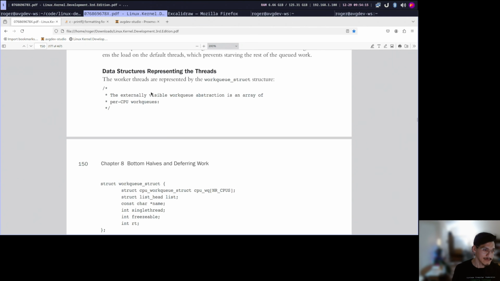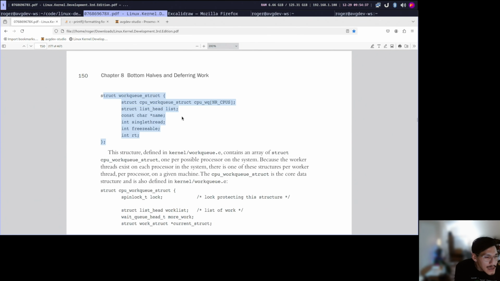Anyway, so what's the data structure representing these worker threads? Okay, the worker threads are represented by the workqueue_struct data structure. So basically every one of these threads has this workqueue_struct. Okay, so that's one of these threads, and they all have basically a queue, a work queue. I think this is the number of CPUs. I think it's also implemented as a linked list, has a name. I don't know what single thread and freezeable are.